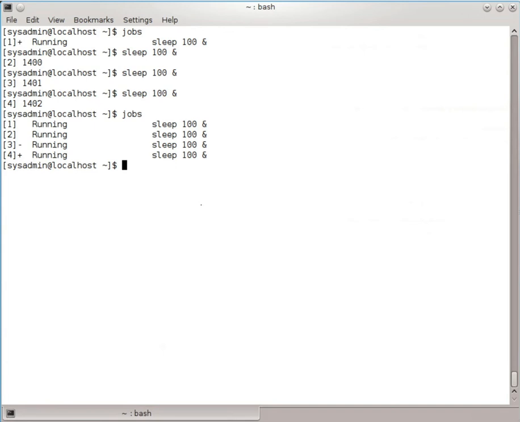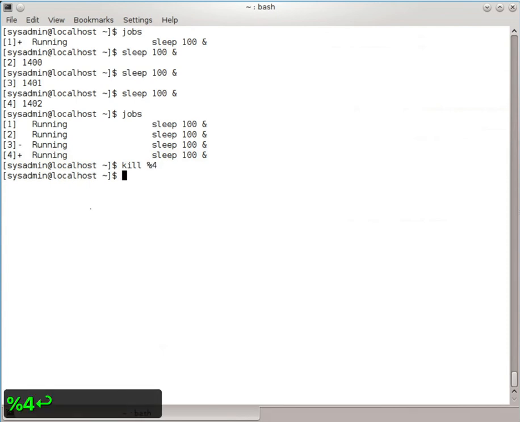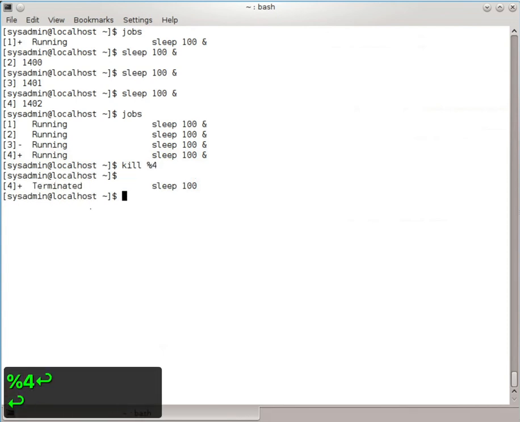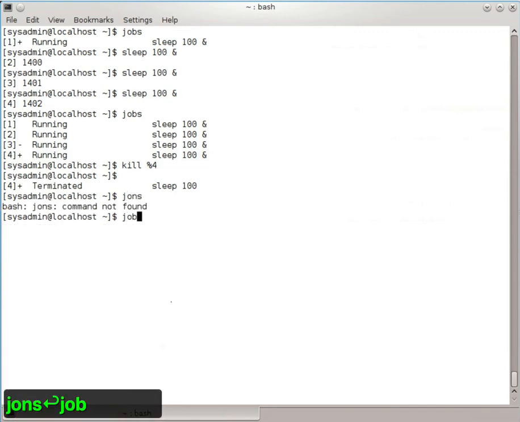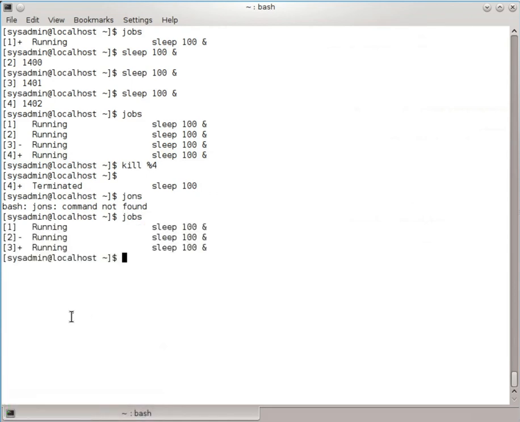We actually can issue a kill command. We can kill, in this case, number 4, %4. And if I enter, I sort of get a delayed reaction, but it says terminated. I do jobs. You can see now I have 3 running. So that's a quick way to go ahead and do that. Now there's other ways to kill processes.